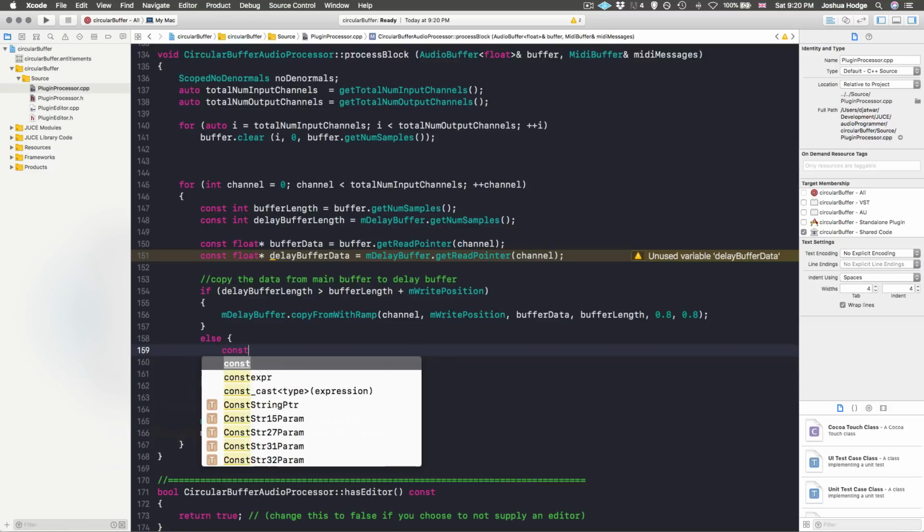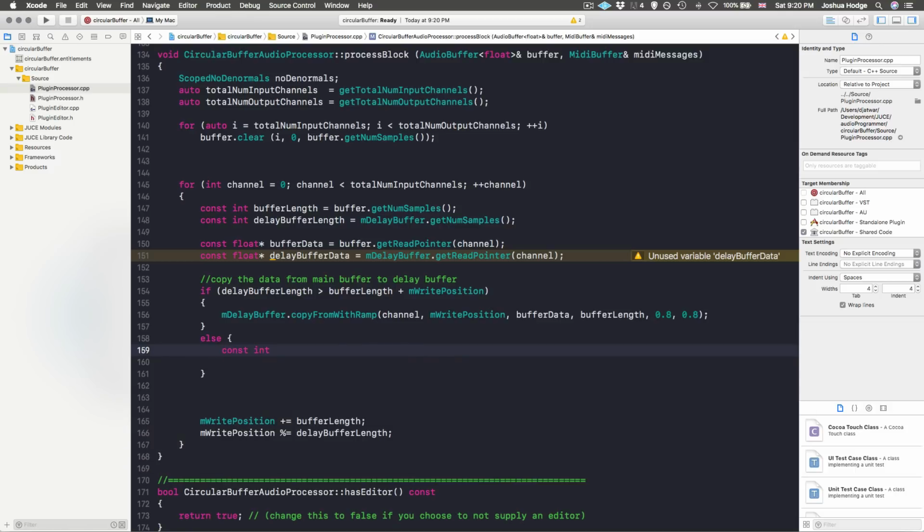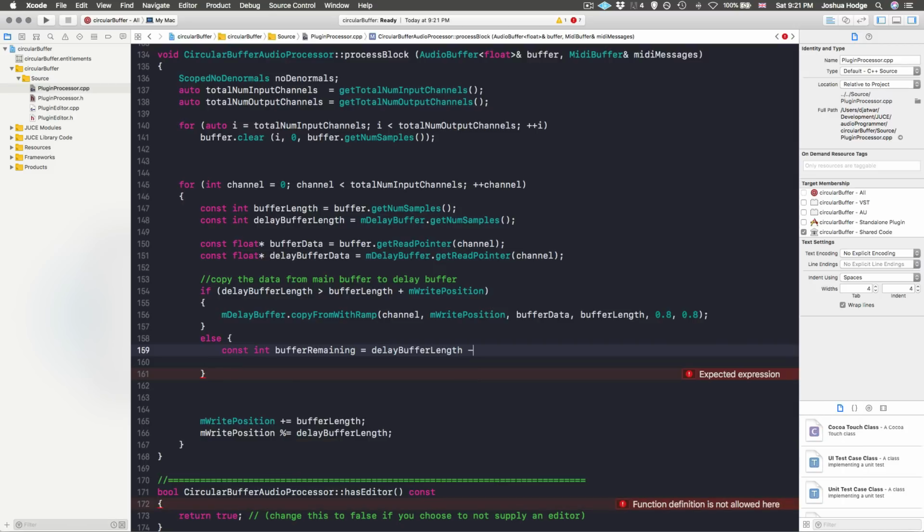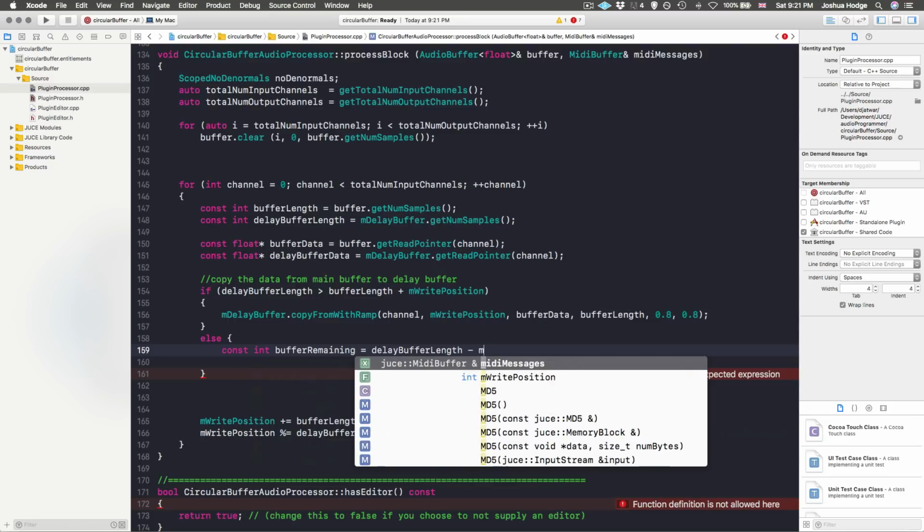and I can do const int. I'm using an int here because we're accessing index values, right? Index values, as in the value of index 5, index 7. A vector is not going to have an index of 7.5, right? So that's the reason I'm doing that. I'm going to call this buffer remaining, and we're going to do the delay buffer length minus the write position.